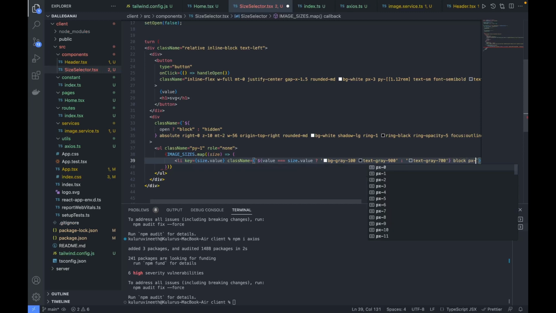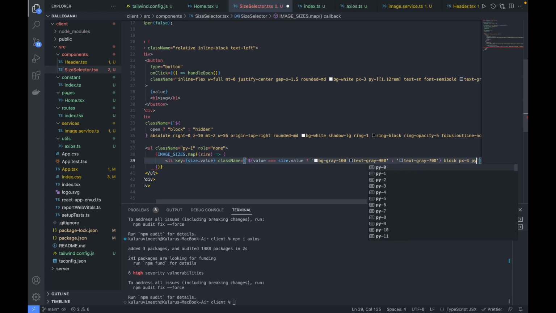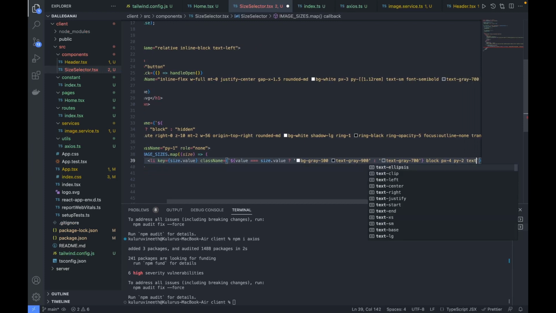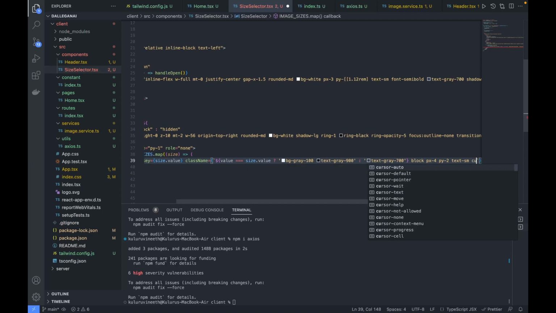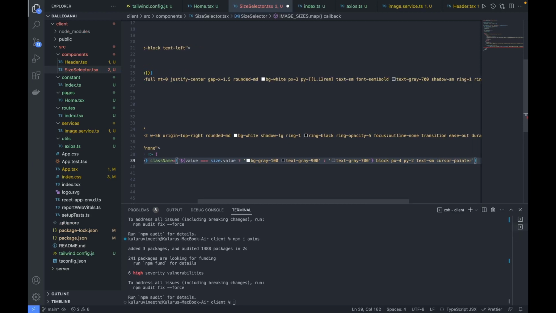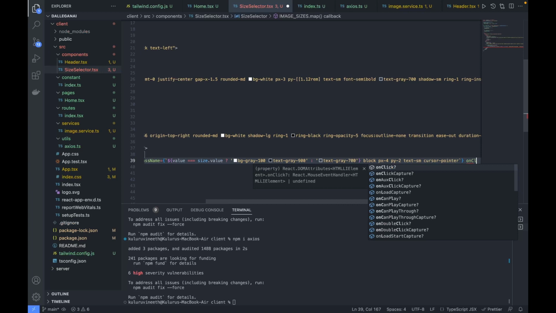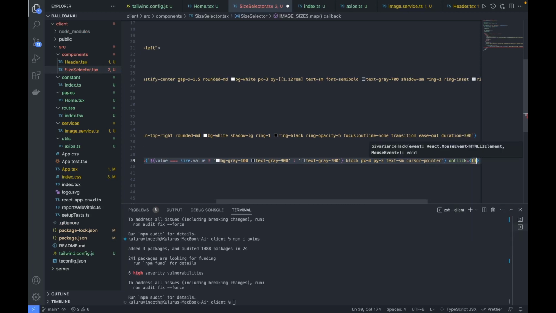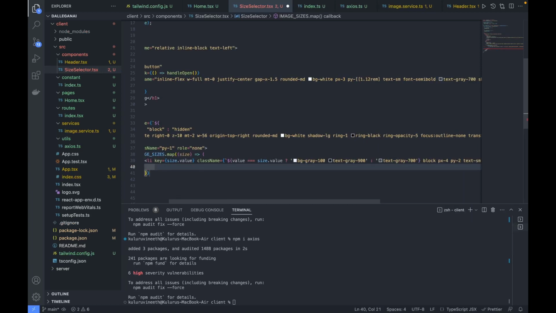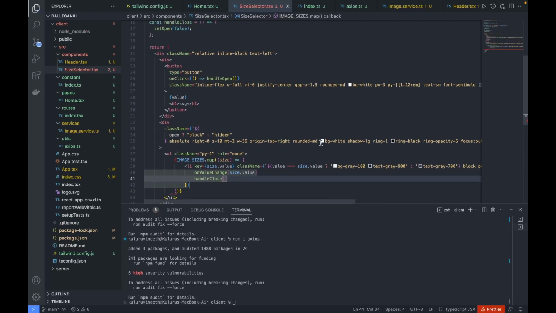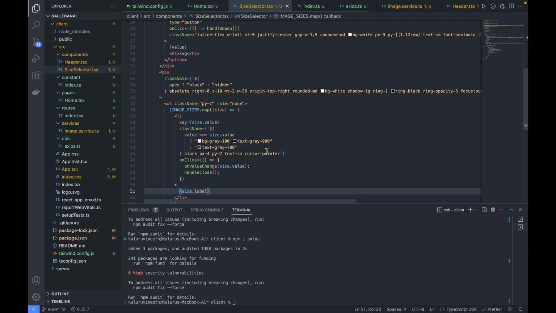And the padding x direction 4 and the padding y direction make it 2, and the text size, let me make this small, and cursor I want it to be pointer. Okay, fine. And on click, I'm just going to call the function onValueChange and pass in this size dot value, and then I'm going to call this handleClose function. So here after this, we're just going to have the text as size dot label.